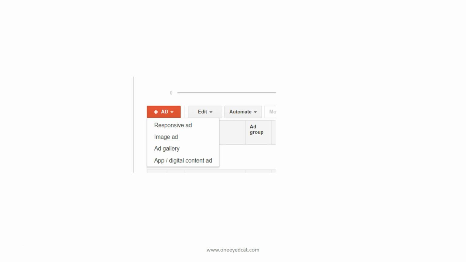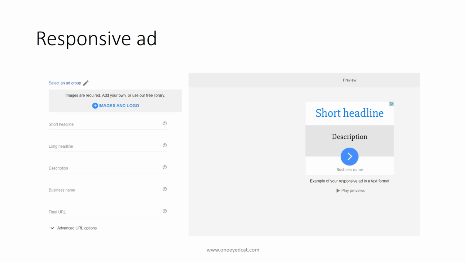So the first option here, as you can see, is a responsive ad. When you select that one, this is the option that you'll get. As the name suggests, this is an ad that will automatically resize depending on whether you're viewing on a mobile, a tablet, or a desktop. And it automatically resizes to the location that Google wants to place the ad.